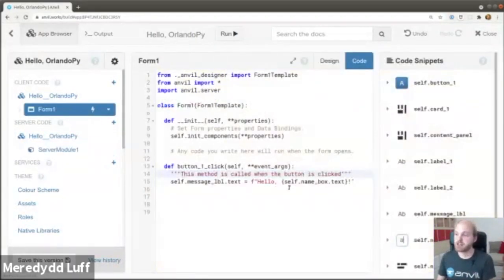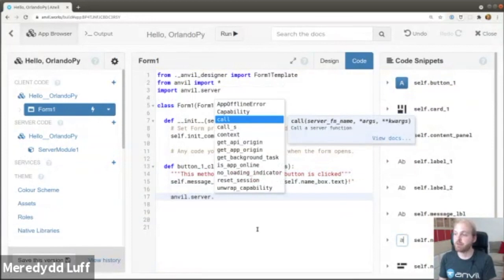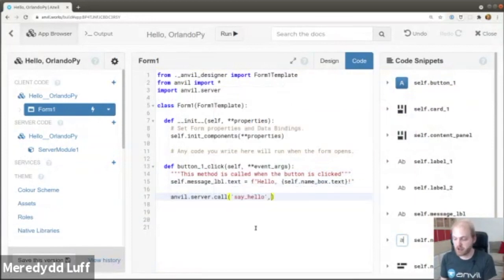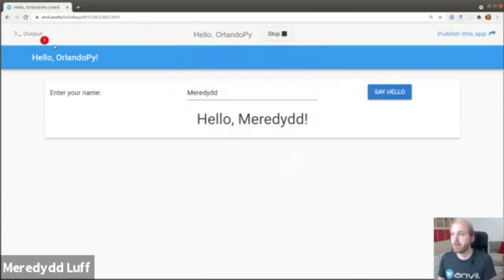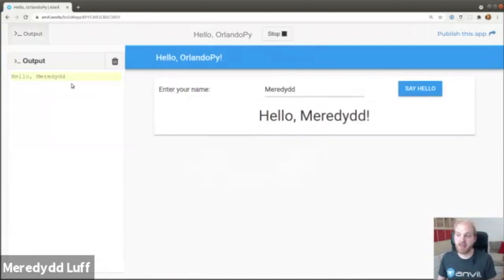So if we go back into our browser code, when the button gets clicked, we update the user interface, but we're also going to call anvil.server.call, that say_hello function. You see it wants a name, so we're going to pass in the text from that name box. And now when I run this, enter my name, you can see there's some output in the logs, and that was the print statement running on the server.